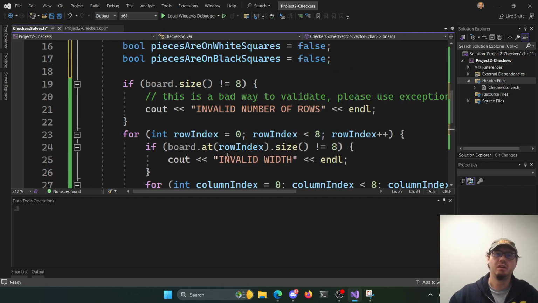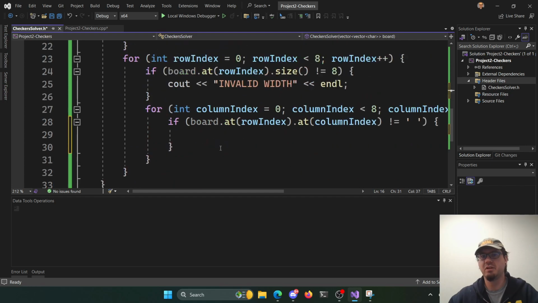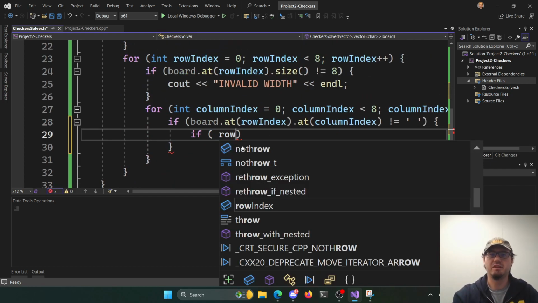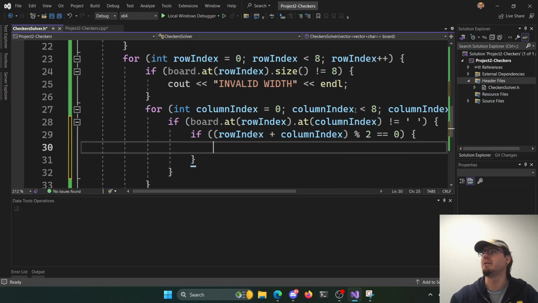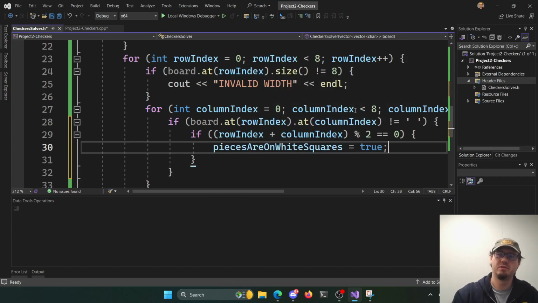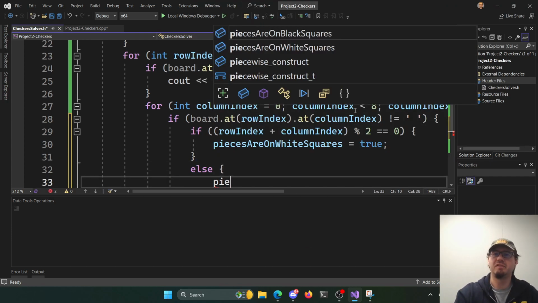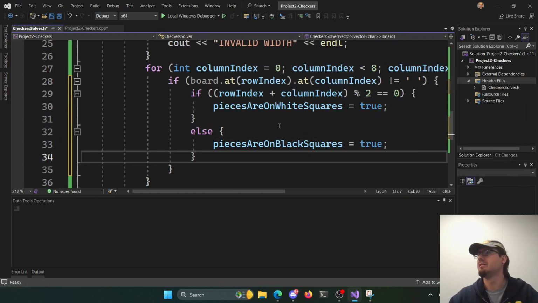So we can say, excuse me. Now we could do another if or else here if you wanted. I suppose that would work here. Right, so if my row index plus the column index modulus 2 equals 0. And again, order of operations never hurts here. If that equals 0, then it must be on an even, a white space. Right? So pieces on white squares would be true. And if it's not that, then pieces on black squares is true. Right?